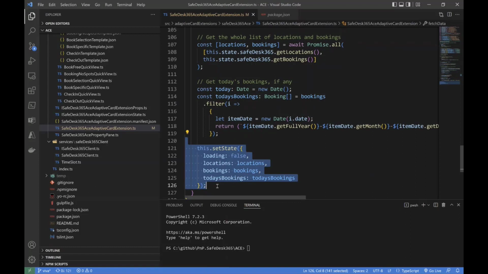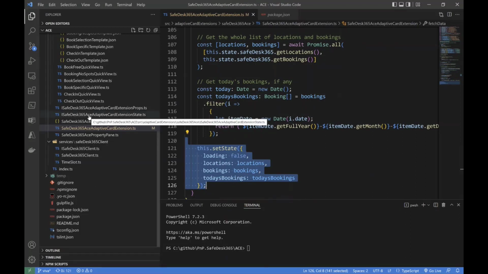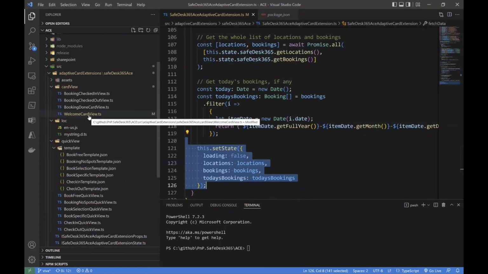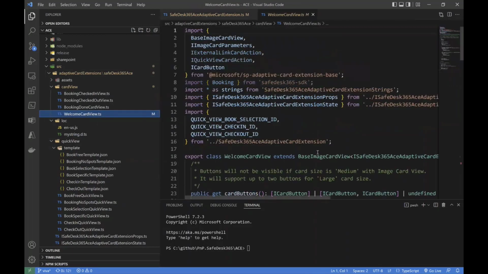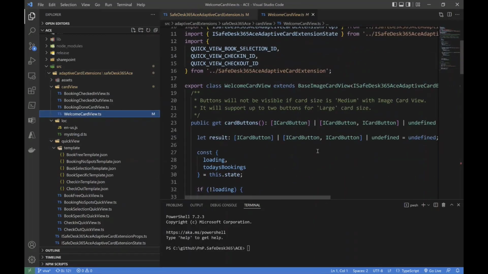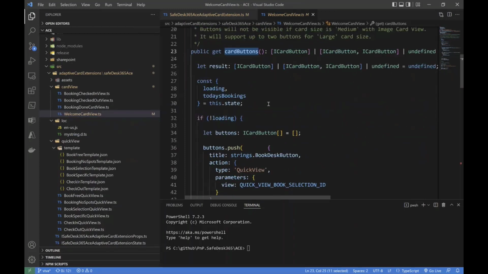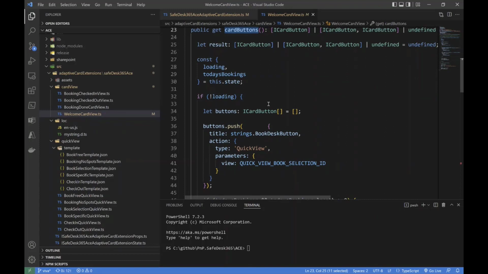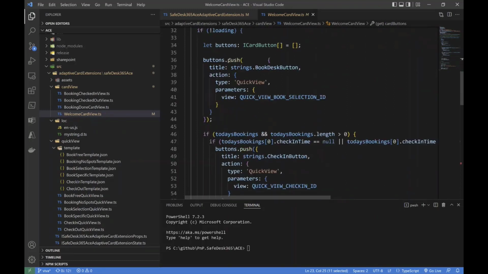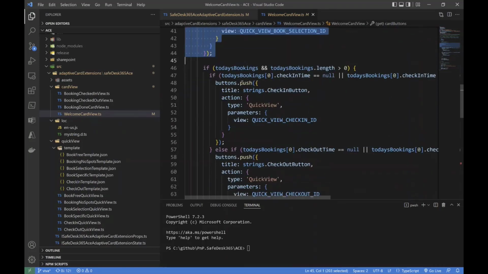Once we have done that, we need to render the UI, and the UI can be rendered either using the card views or the quick views. I will give you a quick overview of the idea. When we create a card view, this will be a TypeScript class, which will simply define the buttons that we want to show in the UI. And here we simply say, okay, let me see if I have any booking for today. Because if I have any, I will show the button to create a new booking, as well as the button to check in or to check out based on where I am. If I'm already checked in, I will have the button to check out. If I still need to check in, I will see a check in button.